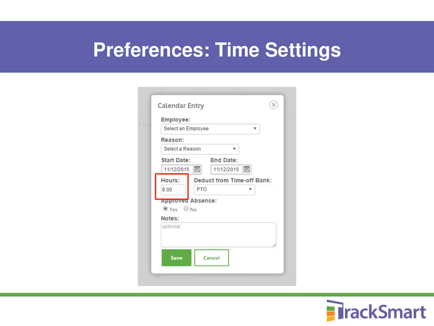Now, when you select to do a calendar entry, of course you'll be selecting the employee, reason, and a start and end date, and whatever time you have set up as a default for the worked hours will show there. If you notice, it shows 8 hours is our default. Of course, you're free to change that. So when you're doing an absence, it defaults to what you set it to, but you are welcome to change that as you need it.